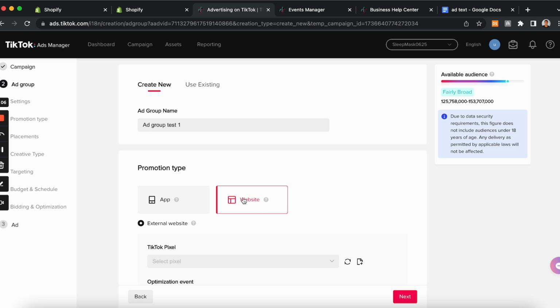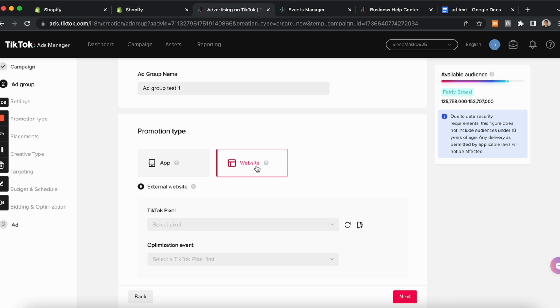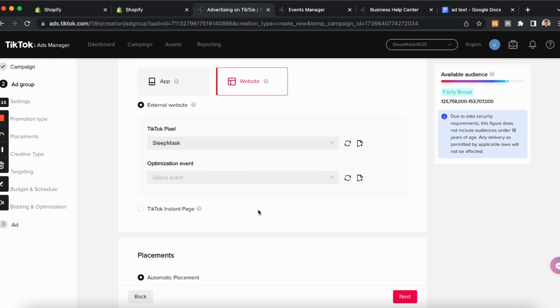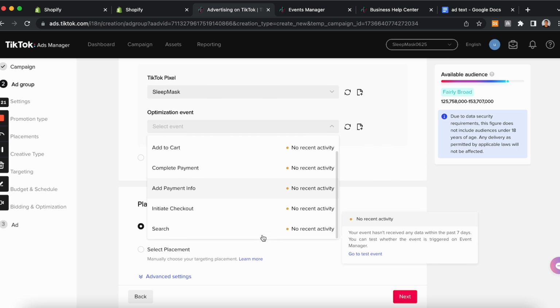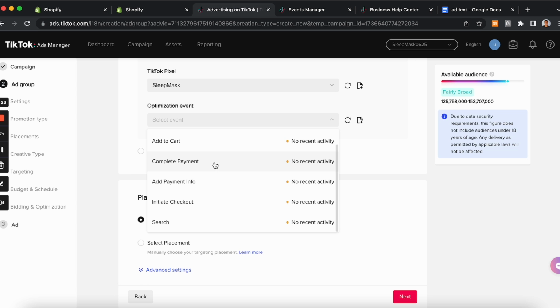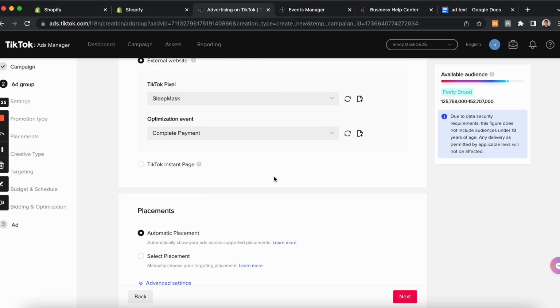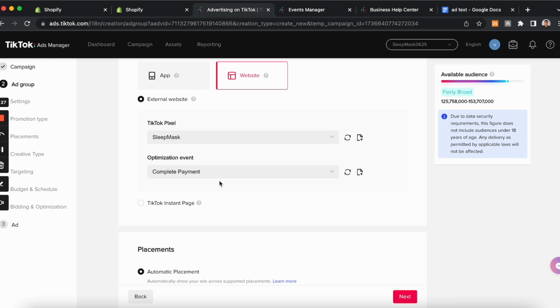So as you can see, we're at website. So before we didn't have a pixel. So now that we have everything connected, everything should pop up in regards to the pixel. So let's select that right there. In the optimization event, since we don't have any optimization, it's not going to show any activity, but we want to have the complete payment to be targeted. So we want to target people that are going to complete their payment.